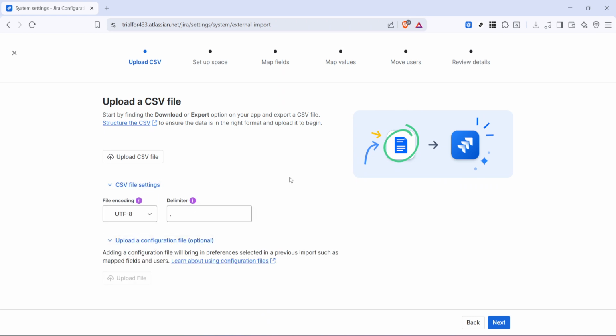The main goal of this tutorial is to get you to the correct import screen, and now you know exactly how to find it. Go to Settings, open System, select External Systems Import, choose CSV, and then upload your file. That's it for this walkthrough on how to import issues into Jira.